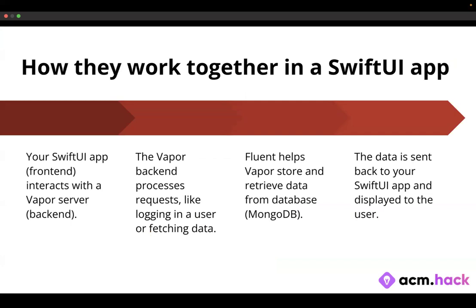As a general overview, the way that SwiftUI and Vapor and Fluent work together in an app is as follows. First, your SwiftUI app will interact with a server that is built by Vapor. And Vapor will process the requests that came in from your SwiftUI app. For example, a user is trying to log in, and your app will send a request that says, here's a user, I would like to authenticate if they're a registered user in our database. After that, Fluent will help Vapor store and retrieve data from the database, which in our case is MongoDB.